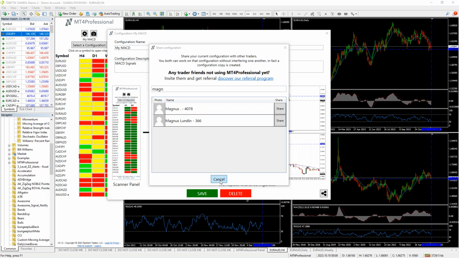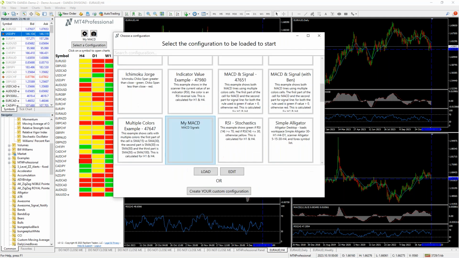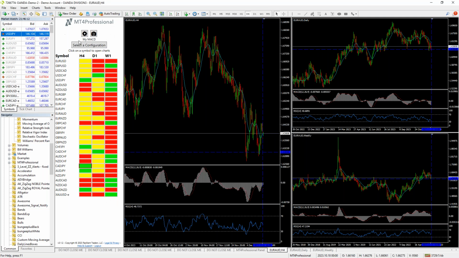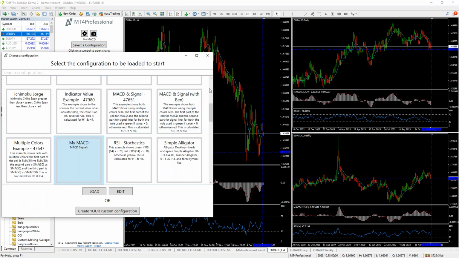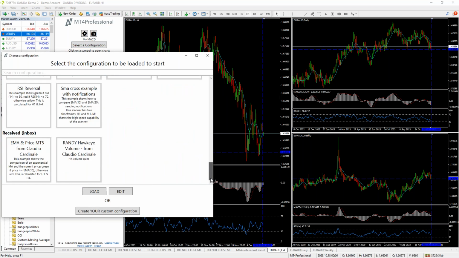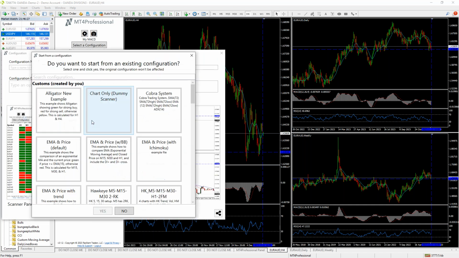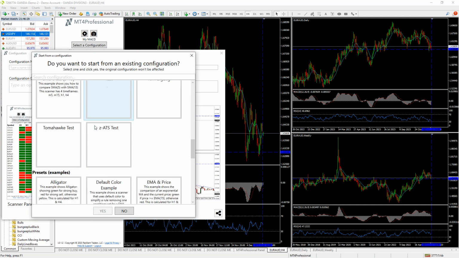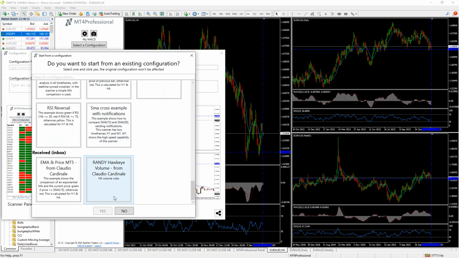Now, if I went and did that, then let me go ahead and close this out. Then if I were to go to the configuration and scroll to the bottom, then the configuration I just shared with him would show up in the inbox right here. And all he has to do is click Create Your Custom Configuration, scroll down to the inbox, and then select the file that I just sent him. It'll say My MACD from Randy Lindsay.